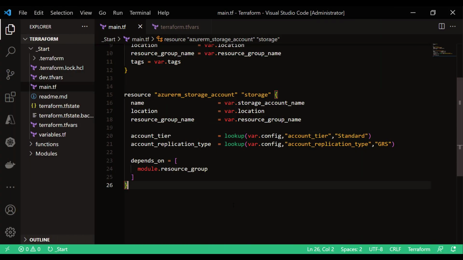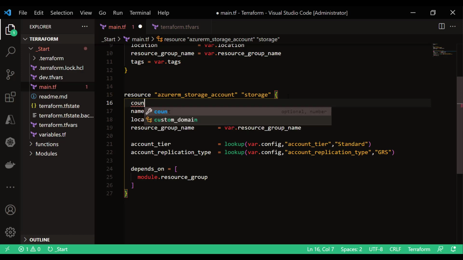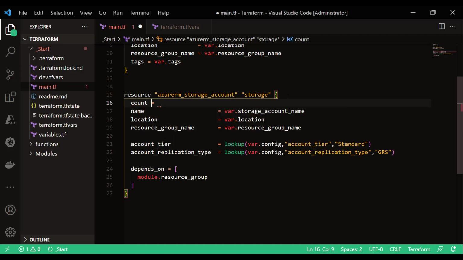Let's say we have this storage account resource block which we are using to create the storage account. Now we have a requirement to create, let's say, 5 storage accounts. To create 5 storage accounts, we can use a loop function which is using count, and I can specify the length of this count. So I can say run this particular storage account resource block 3 times.